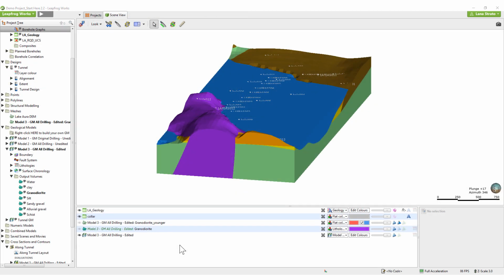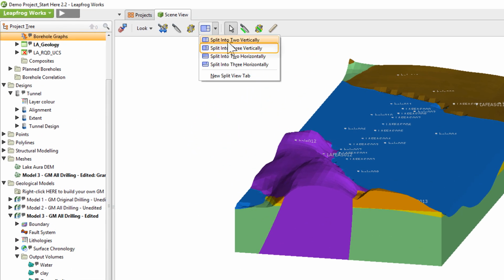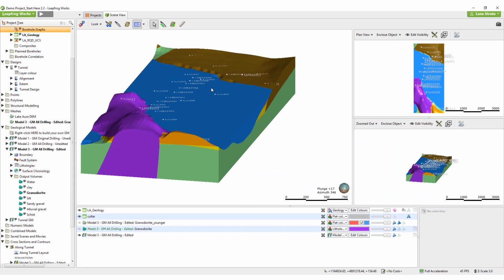To help you take maximum advantage of Leapfrog's 3D visual environment and to stay oriented in 3D space, Works 2.2 has introduced a new split view functionality. A new split view button in the toolbar allows you to view up to 2 secondary viewpoints of the objects displayed in the scene. This can be very useful.